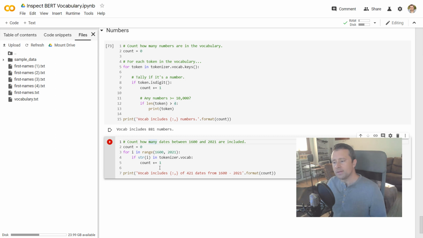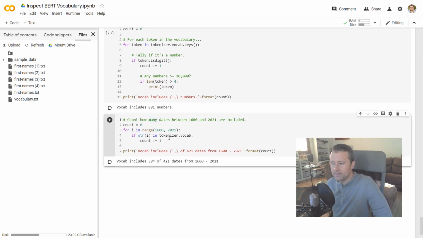Something that's interesting from looking at that list of numbers is that dates are a significant thing in there. If you look at the numbers 1600 all the way to 2021, basically every year is in there except for maybe 30 or so. So dates apparently are a significant part of the vocabulary.